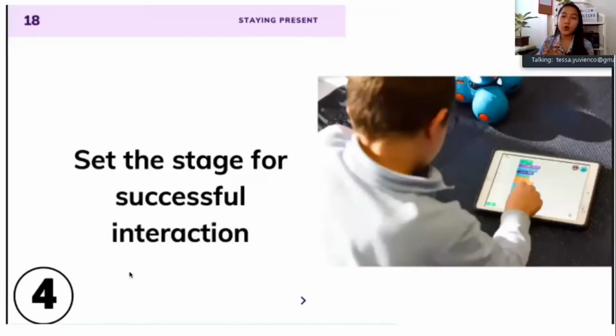Next is set the stage for successful interaction. According to our speaker, eye contact is very important when you want to do interaction with the students. Your eye contact right now is not the screen, but really the camera. So when you are discussing, you look at the camera and not your face on the screen.